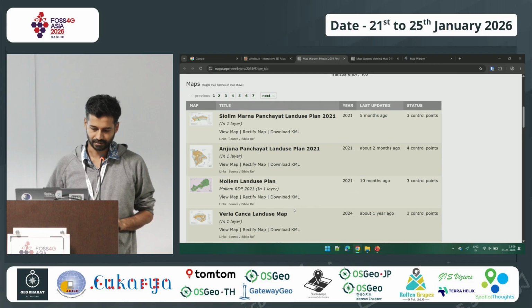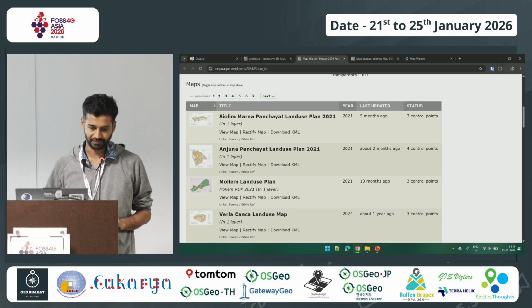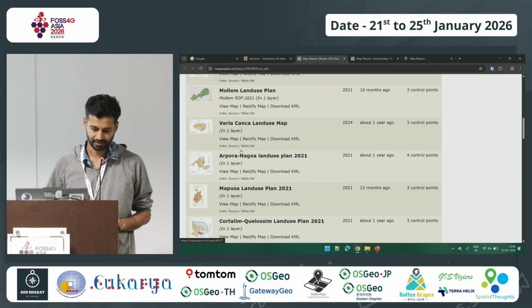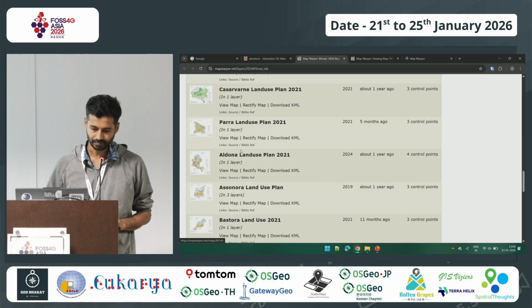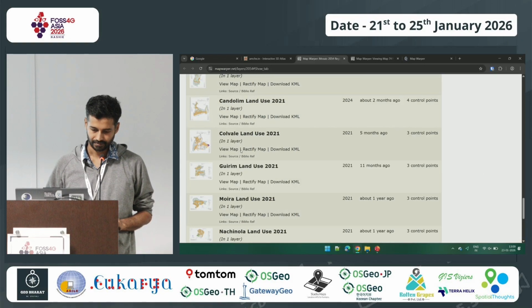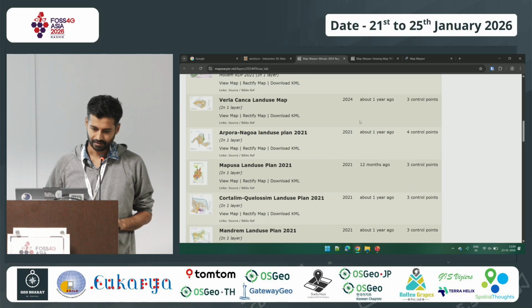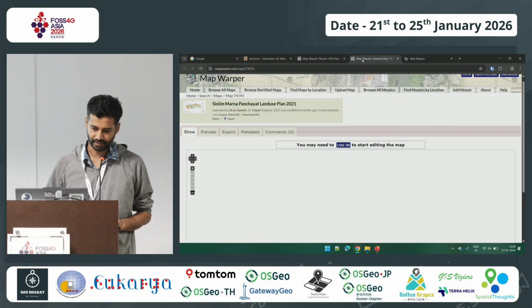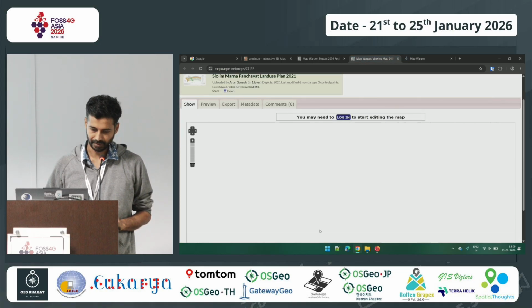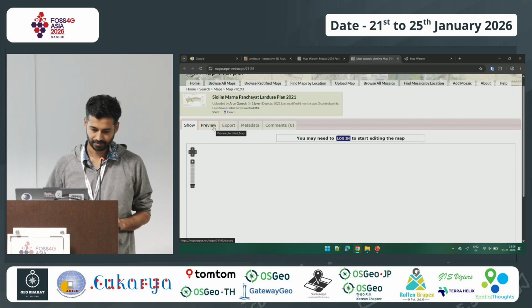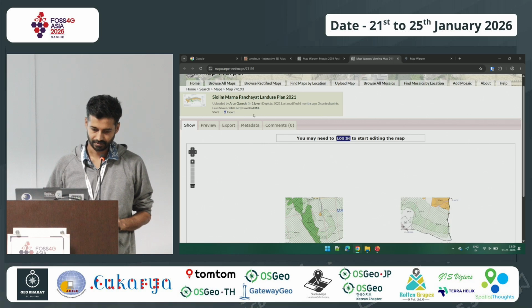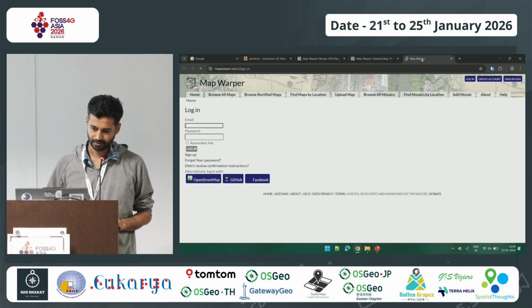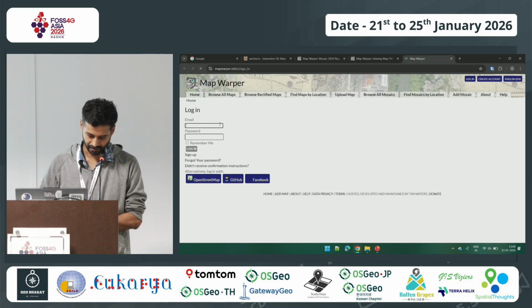So in this case, the regional plan of Goa is made of over 200 maps. Each of them is listed here. And opening any of these maps, you get details of that particular map. It's still not loaded. I will log into one so you can see the editing interface.